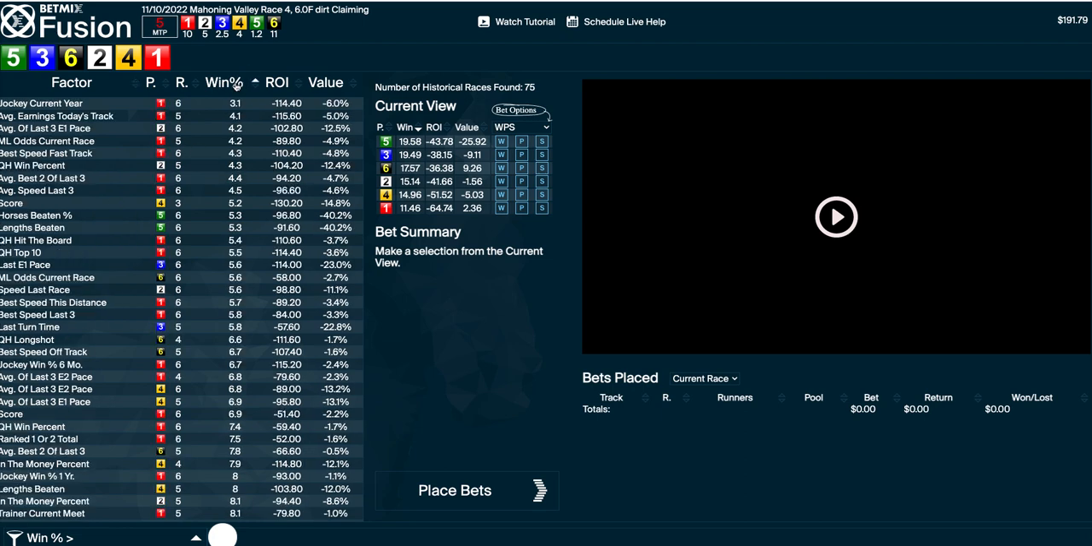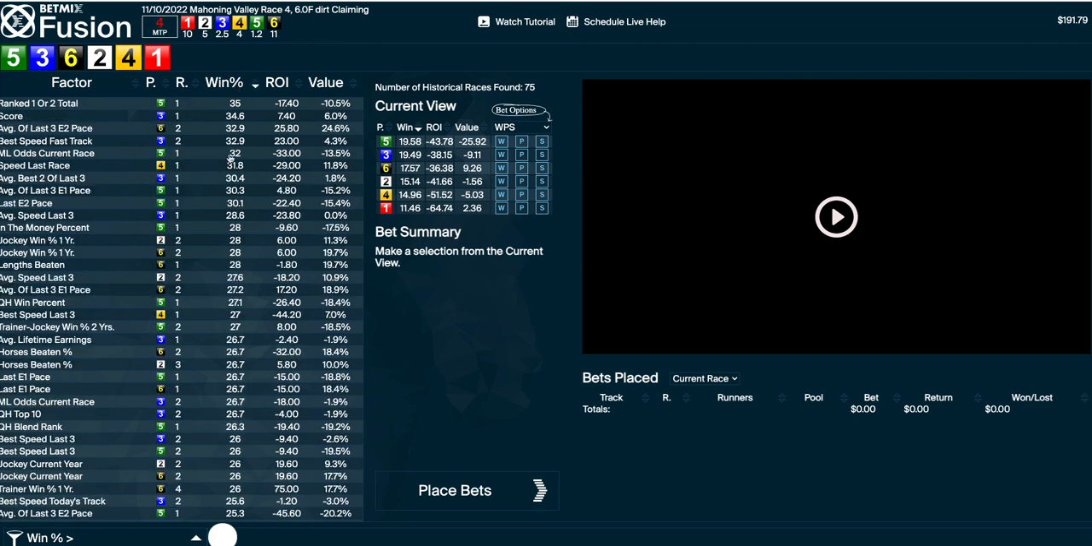We'll go back to the beginning here, and we're going to look at all the factors and all the horses and how they're ranked, and all of that is summed up over here in this thing called the current view. So based on all this, if you look at all the positions where number 5 is ranked across all factors, you get an average win percentage of 19.58, and the lowest is the 1 with 11.4.